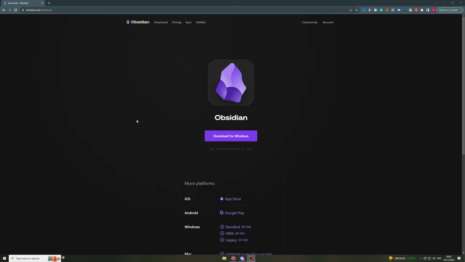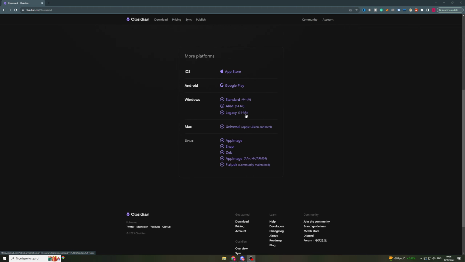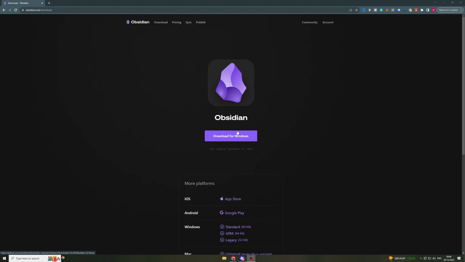So the first thing you need to do is actually go to the Obsidian website. It's obsidian.md and you can go to /download and you'll be able to download it. Now it's only available for Windows to download here, but you can download it on the Apple Store, Google Play, and some other methods down here below. But for here, you can just click and download for Windows. So I'm going to do that now. I'm going to hit download and it's going to download here.